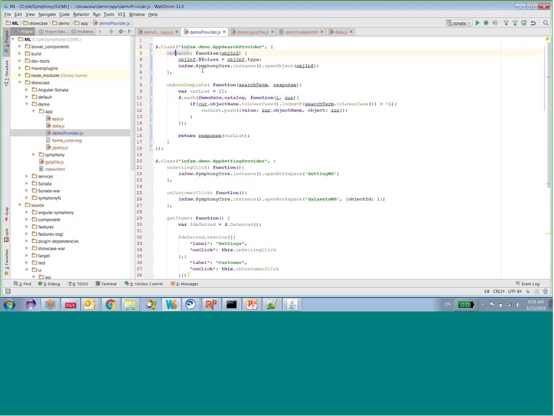Another function to implement is on search. So what happens if you already pick one object in a list, and what you're going to do after that. What I want to do is to open that object in the asset workspace.